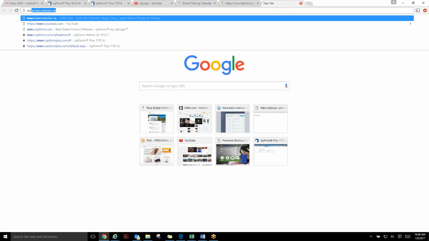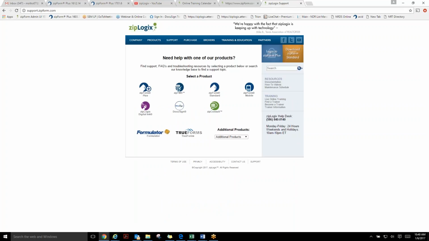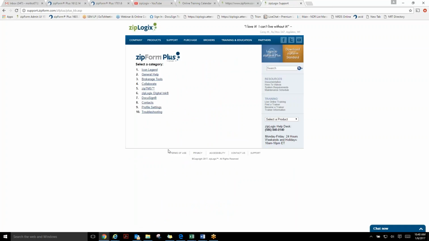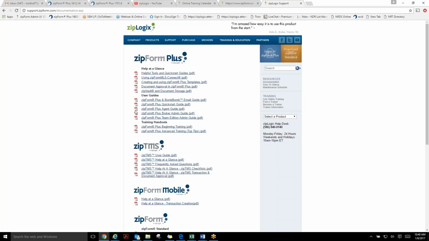From our website, we have the support section, support and FAQs. You can come here as well. So we have different sections. If you're looking for Zip Form Plus, you can look at any one of our top support items here, or search the knowledge base, which will let you break it down to really what you're looking for. We also have documentation resources, so you can look at any one of these as well.